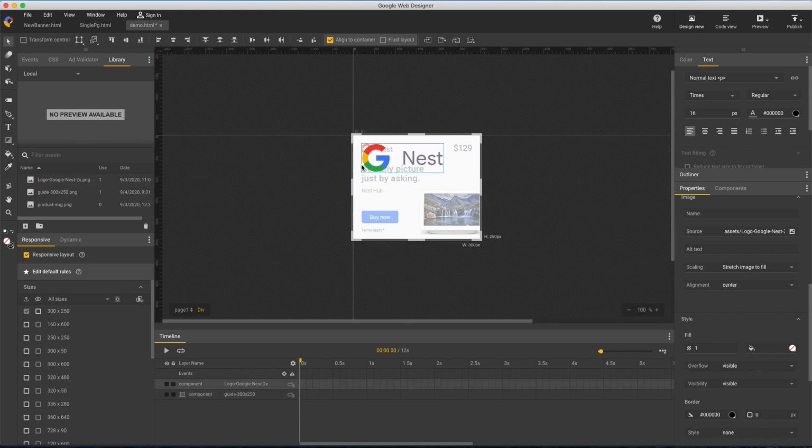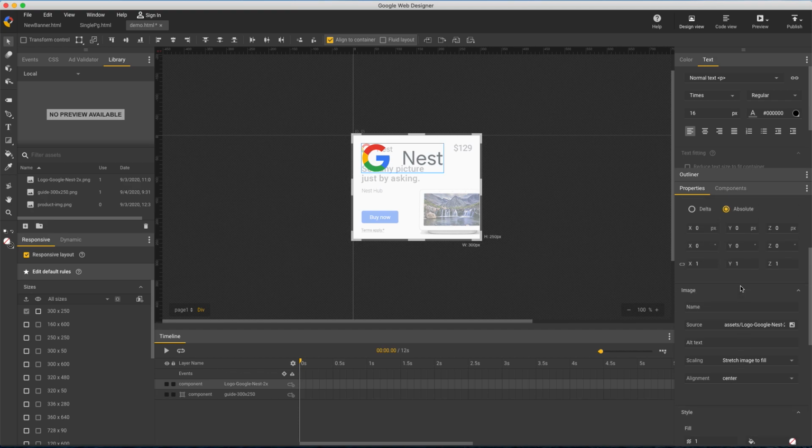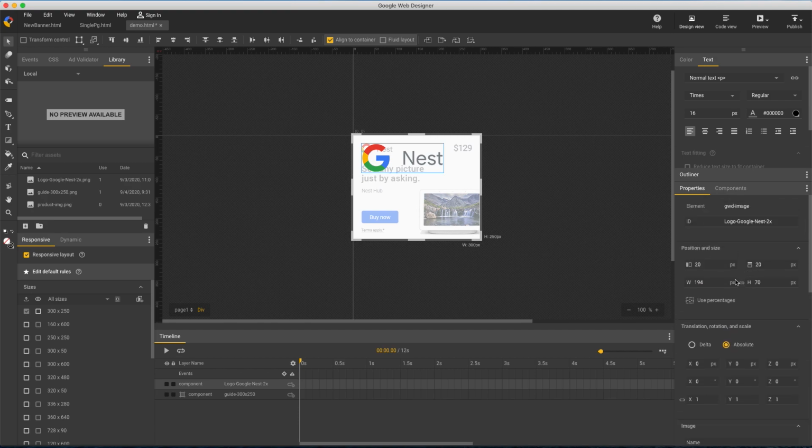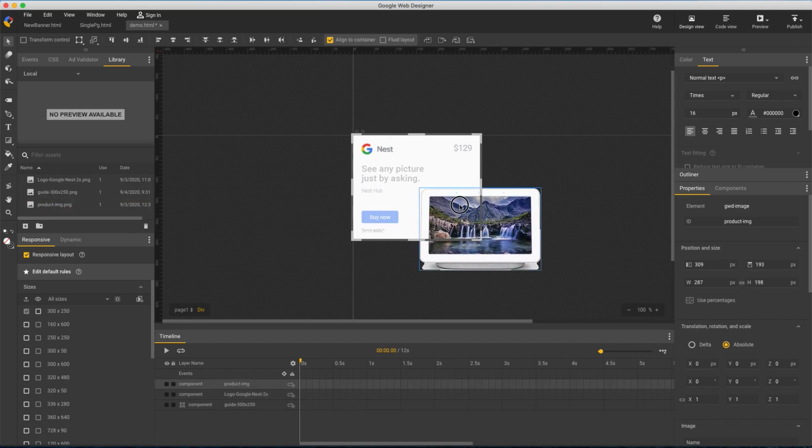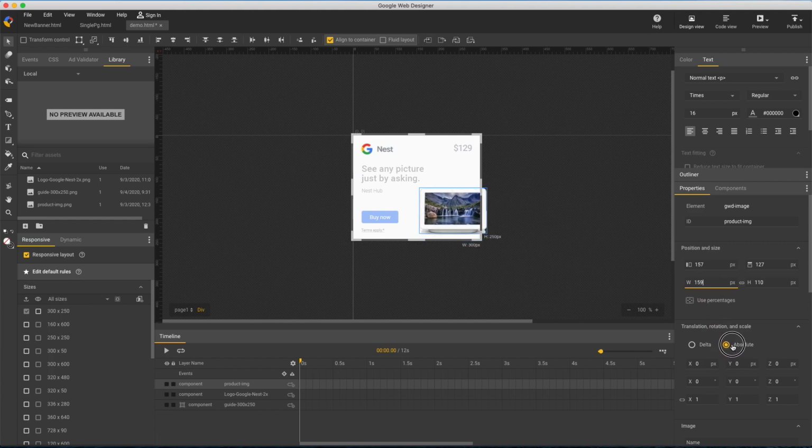Now I'll add the logo, and I've created all these assets large enough to handle the biggest size. I'll position the top left corner and use the Properties panel to dial in the correct size. And repeat for the product image. Next, I'll create the headline text.